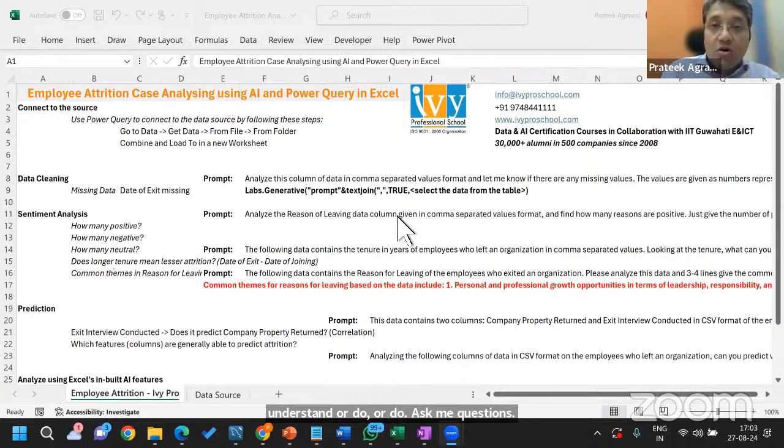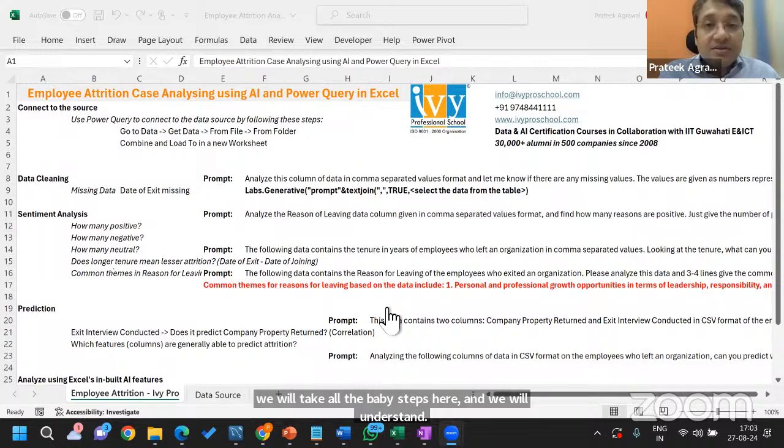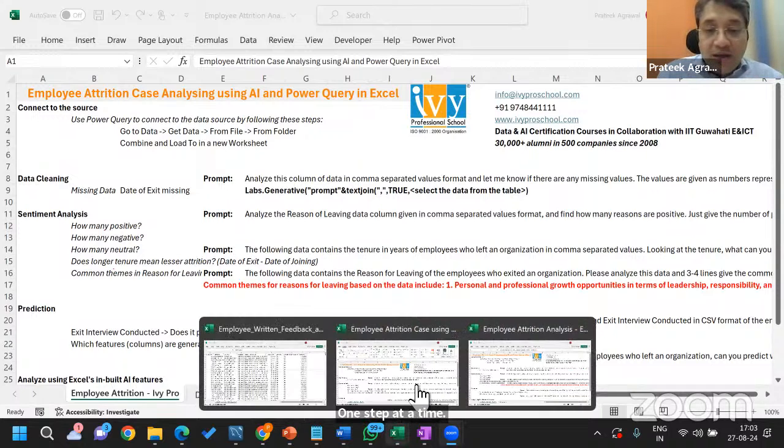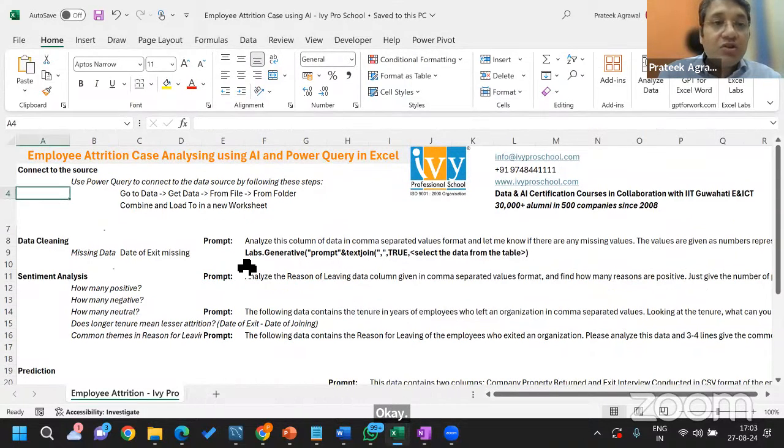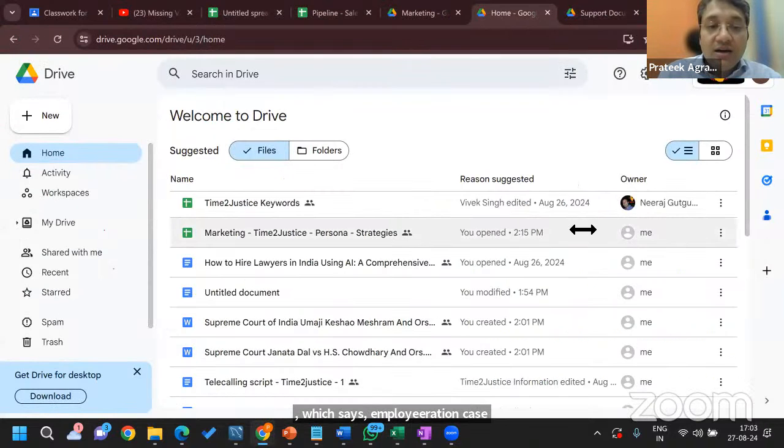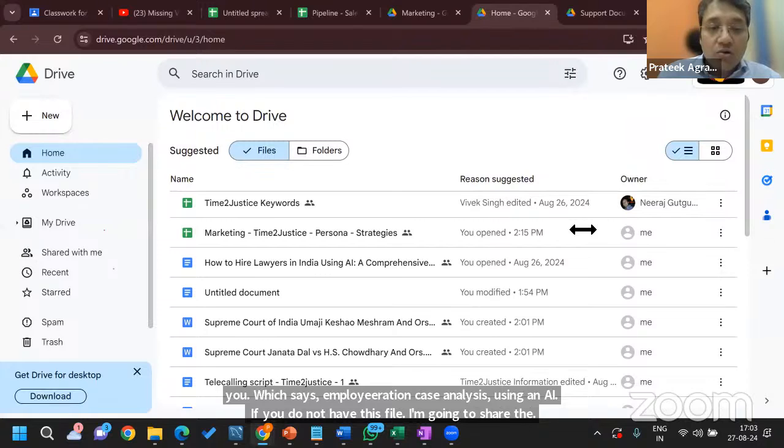Alrighty, so you just saw one demonstration of how we are using AI to analyze the data which resides in Excel. But we will take all the baby steps here, and we will understand how to do all these steps one step at a time. Okay, so let me open the Excel file, which is already shared with you, called employee attrition case analysis using AI. If you do not have this file, I'm going to share the drive link as well from where you can download it.